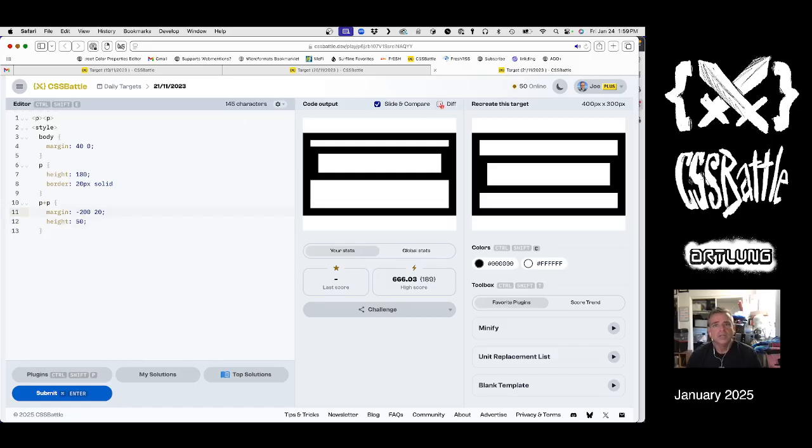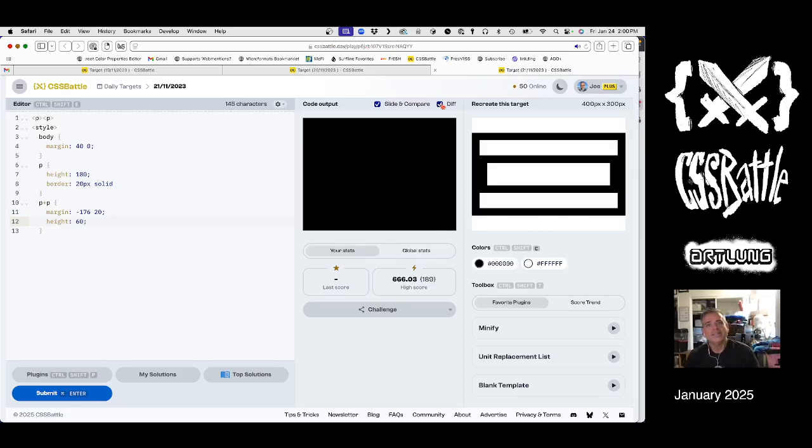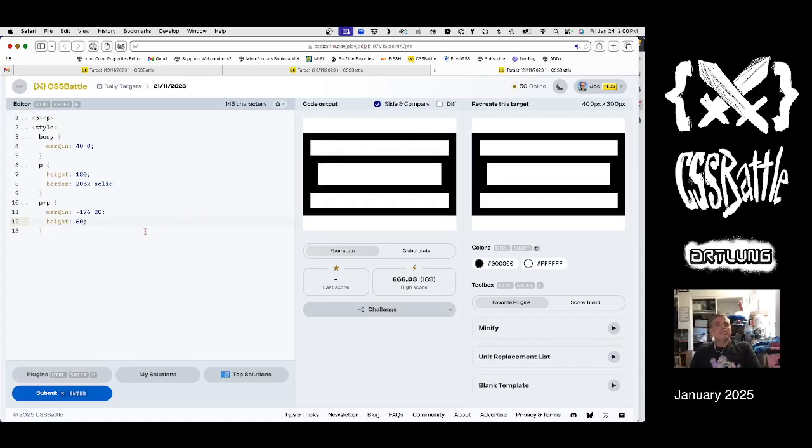Okay. So by constraining the margins to be exactly what that border was, so we're up too high, 17, 16, 17, 175 maybe, 175, 176, and then the height needs to be 55, 56, 57, 58, 59, 60. And that might be it. Let's submit it. Let's submit it and find out.